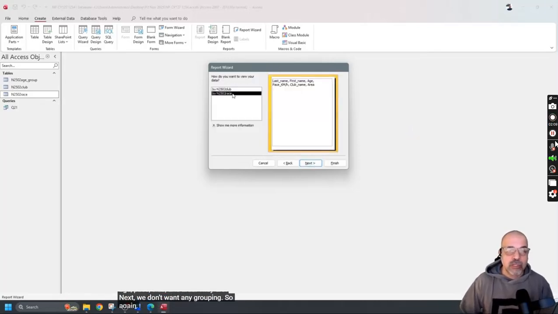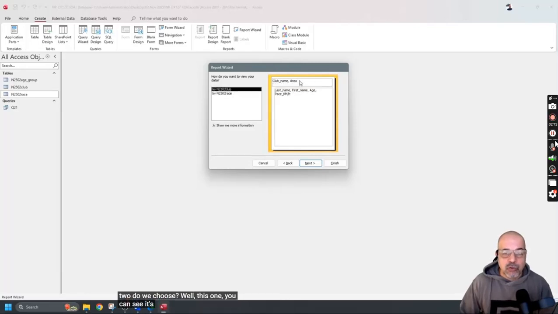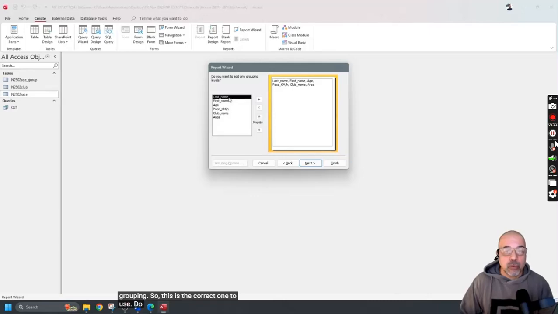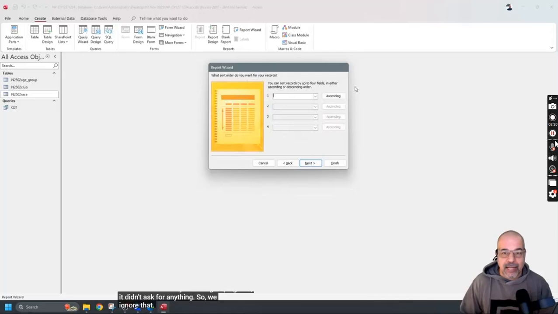We don't want any grouping. So again, the question is, which one of these two do we choose? Well, this one, you can see it's going to group all the data by club name and area, and then the rest underneath. This one, there's no grouping. So this is the correct one to use. Do we want any manual grouping? No, it didn't ask for anything. So we ignore that. Next.